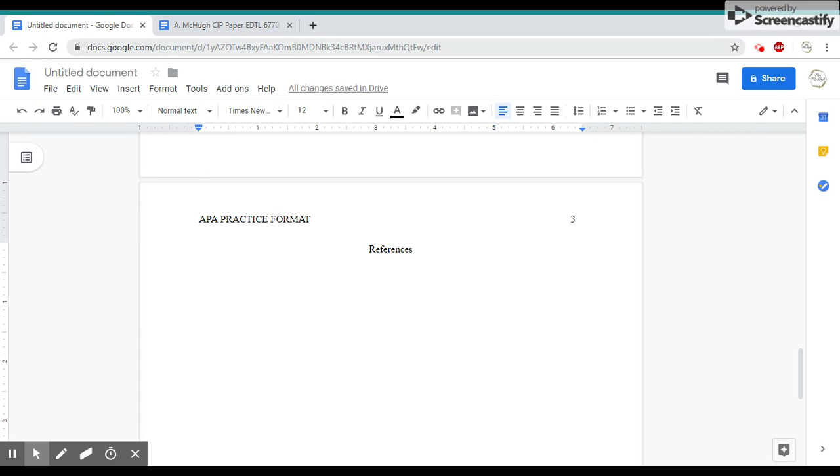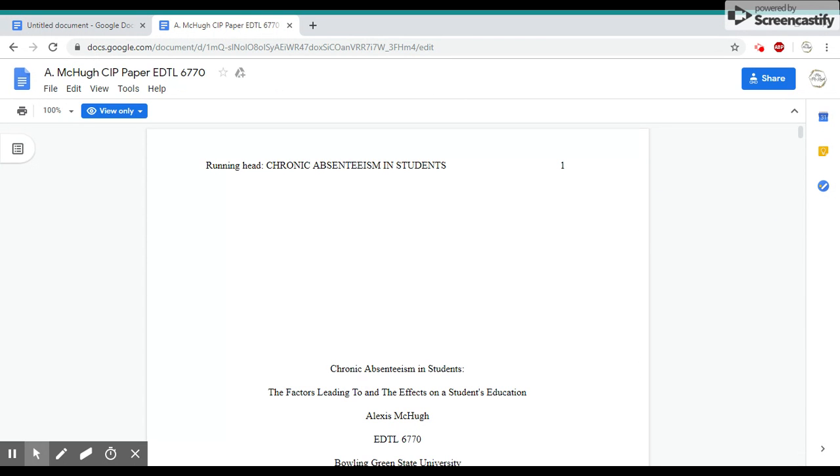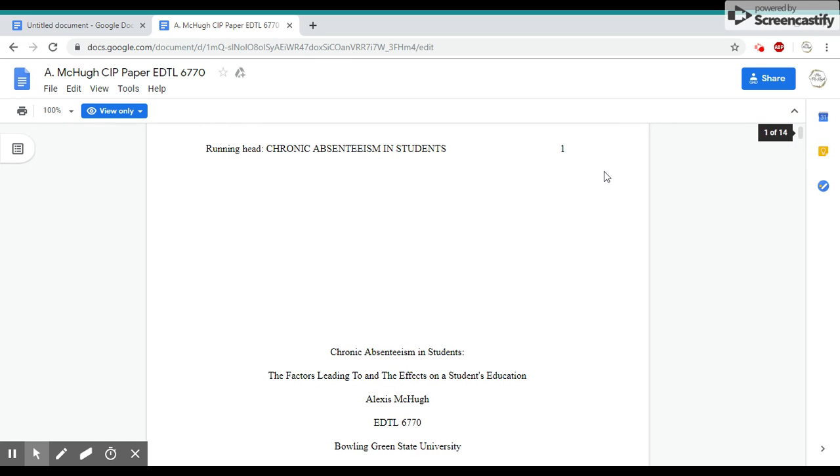So this is the basics of APA format, but I also want to show you what it looks like in a full paper. So this is a paper I wrote this summer for one of my graduate classes. So we can see in my cover page, I have running head and my title in all capitals, as well as my page number. If we scroll down, you'll see that my title is actually much longer than what's in my running head. So my full title is Chronic Absenteeism in Students, the Factors Leading to and the Effects on a Student's Education.